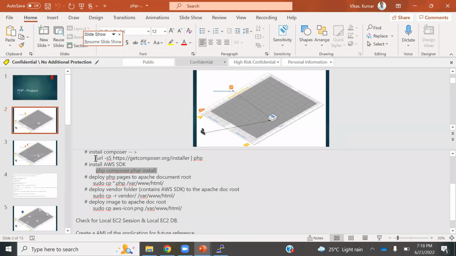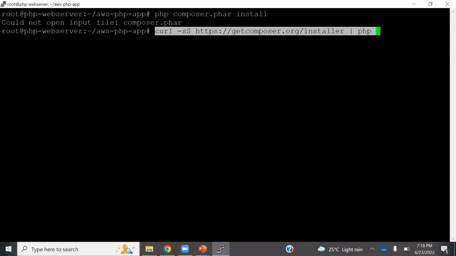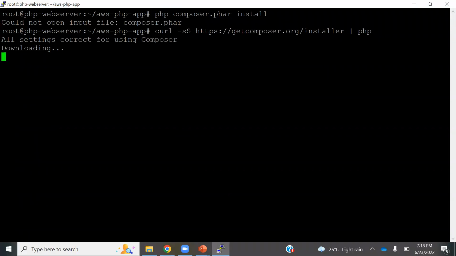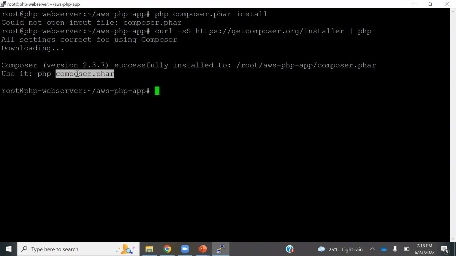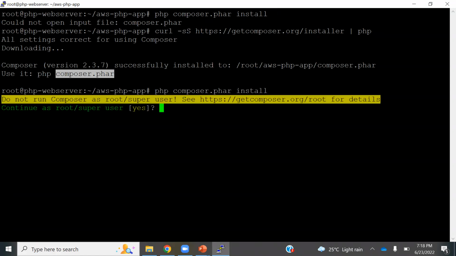Before that, I have to run this curl command for PHP first. So this will bring that composer thing and then I can do the install. So this is downloaded. Now I can run this command, PHP Composer install. It says, would you like to install?